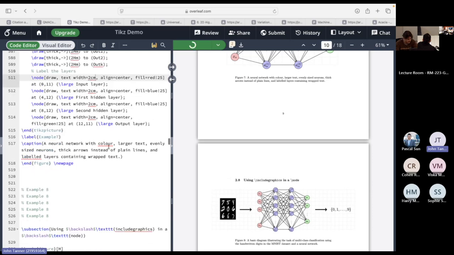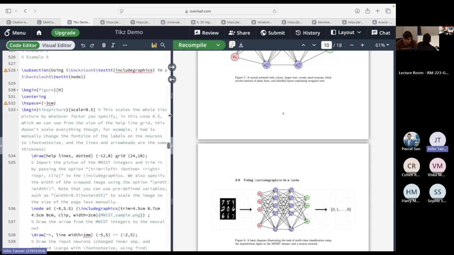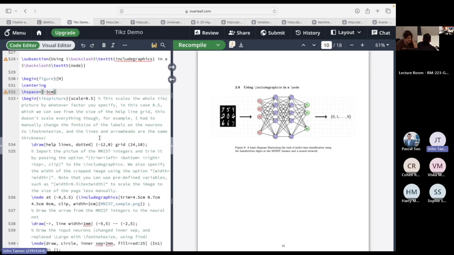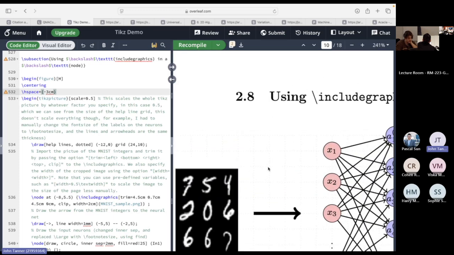All right, so I'll move on to the next example. Oh, yeah, here we go. Scale equals 0.5. This scales the whole picture by whatever factor you specify, in this case 0.5, which we can see from the size of the help grid line. This doesn't scale everything though. For example, I had to manually change the font size of the labels on the neurons to footnote size. So there's another thing that maybe scale doesn't really know that much about.